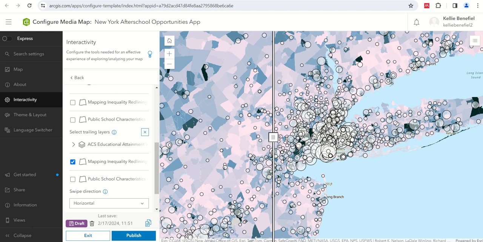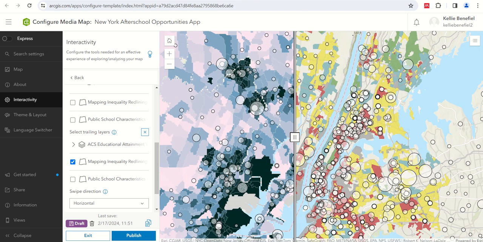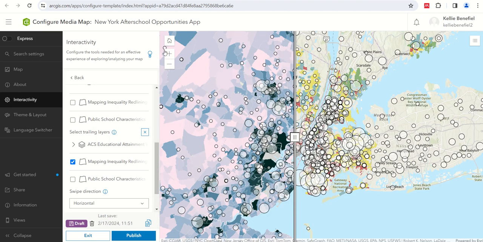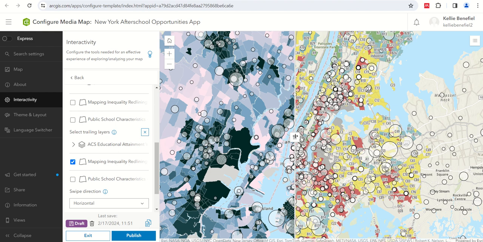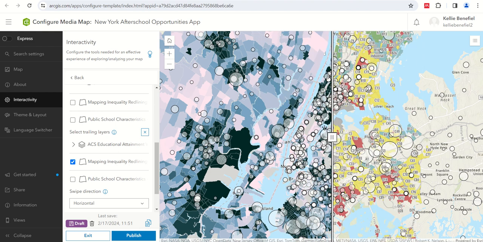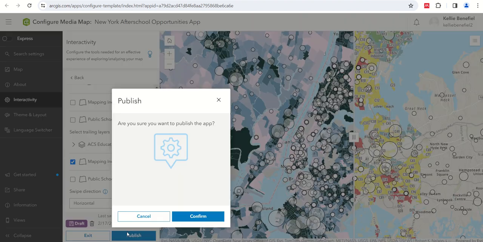And then I can now see the difference when I swipe. And if I zoom in a little more, since New York is so large, you can see the swipe feature toggling between the different layers. So you can see the grading, and then you can see the ACS data as well.